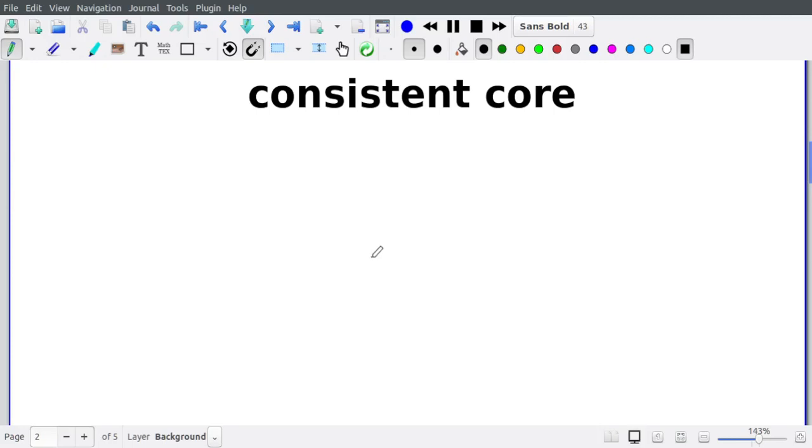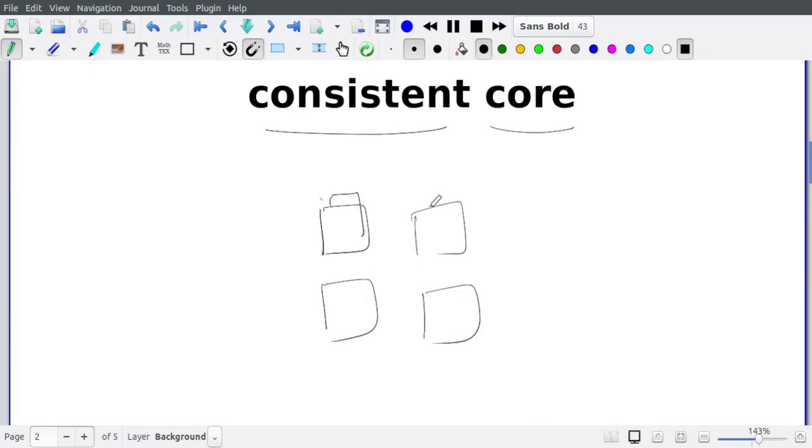Hey guys, today we are going to understand what is the consistent core design pattern in distributed systems. Now let's consider we have a big cluster which has a large number of nodes and we want to do some work on it, like we want to store some data in it, we want to do some processing in it, we want to do some transactions on this cluster.